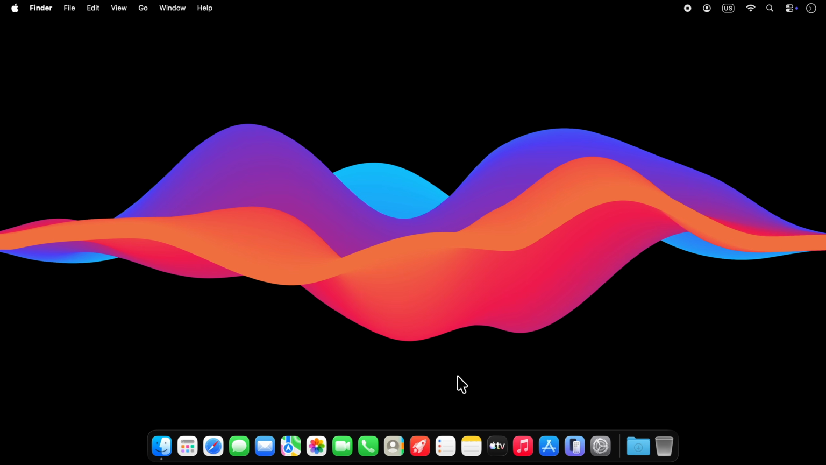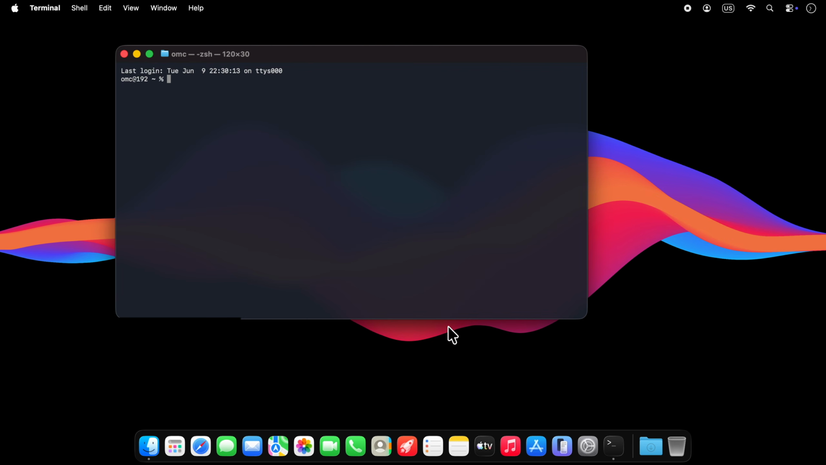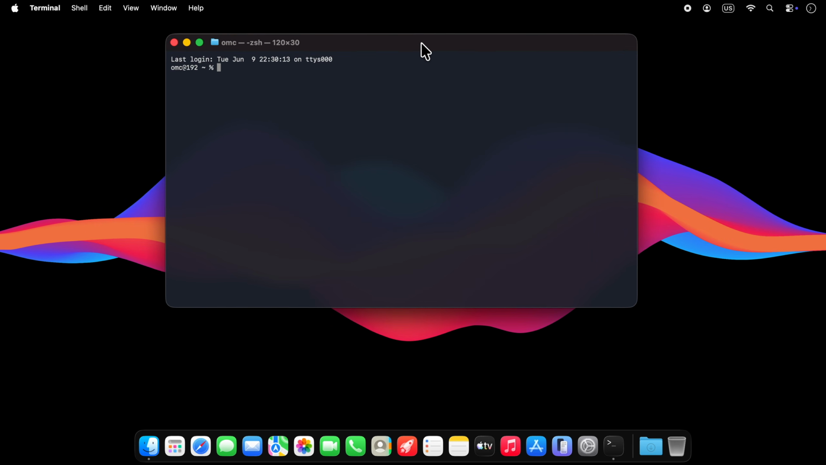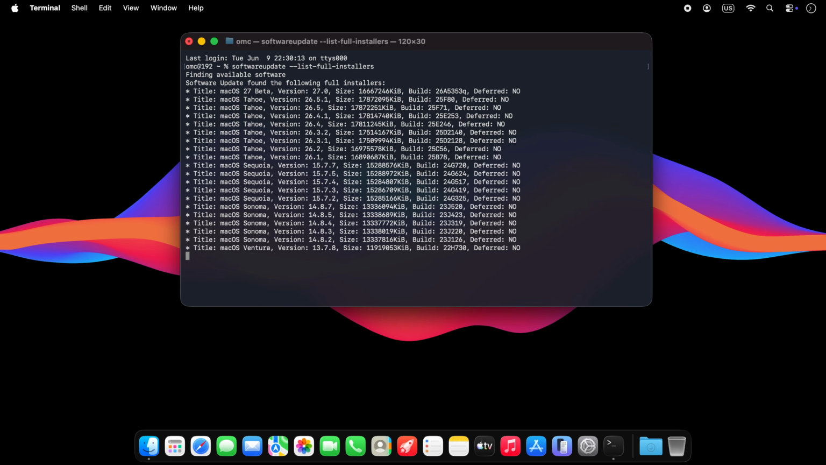Let's start by downloading the installer. Open Terminal. We'll use two simple commands to download the full macOS Golden Gate installer, which is required for creating a bootable USB drive. Paste the first command shown on screen and press Enter. This command will display all macOS installers currently available for your Mac.